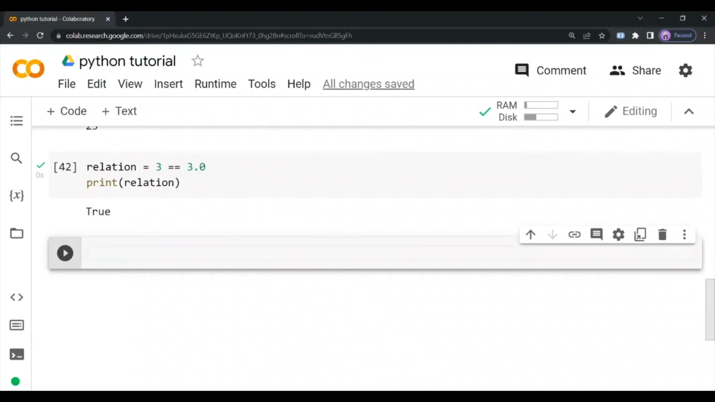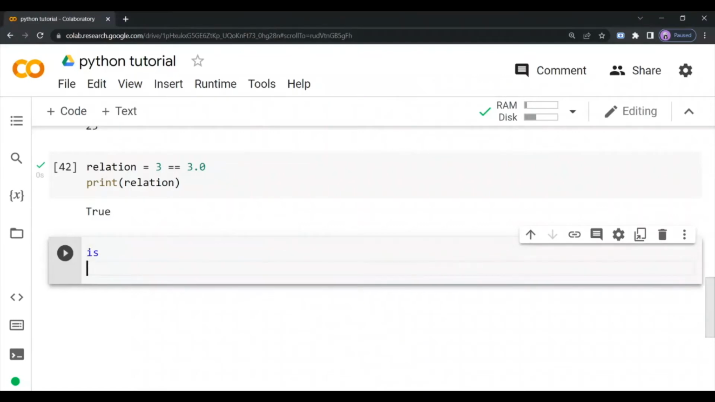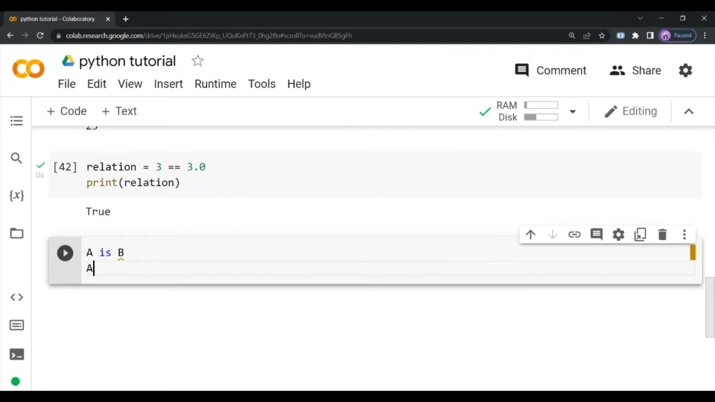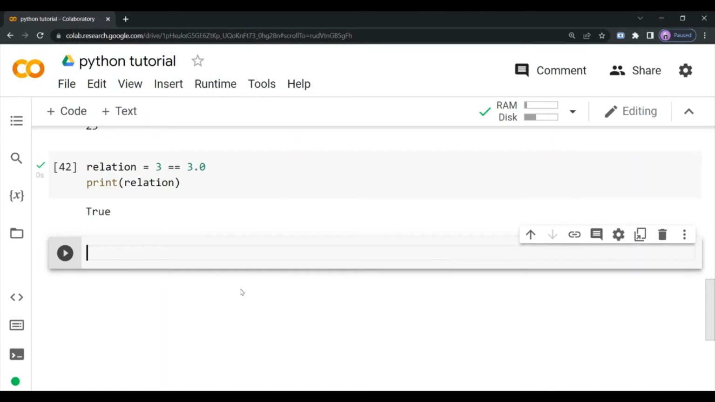So there are two identity operators, is and is not. A is B will return true if both operands point to the same object. A is not B will return true if both operands point to different objects. So let me show you an example.